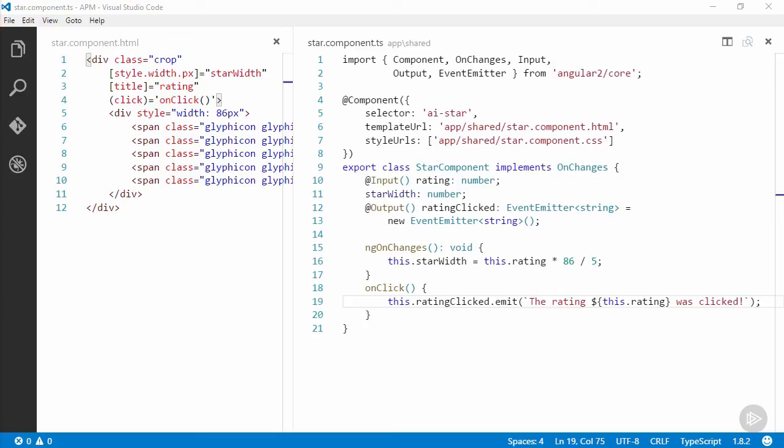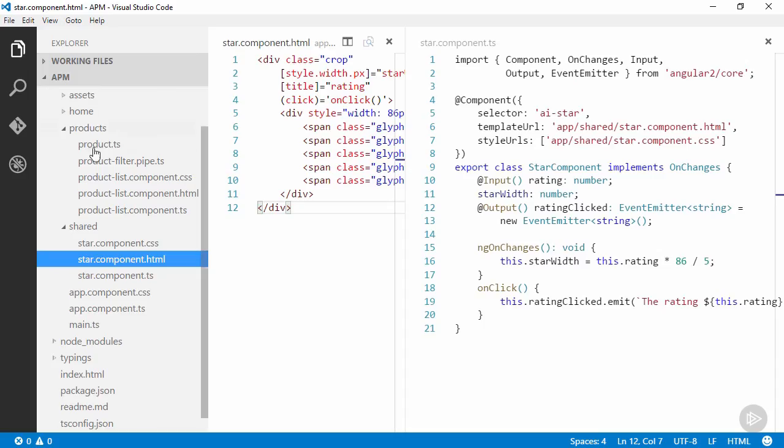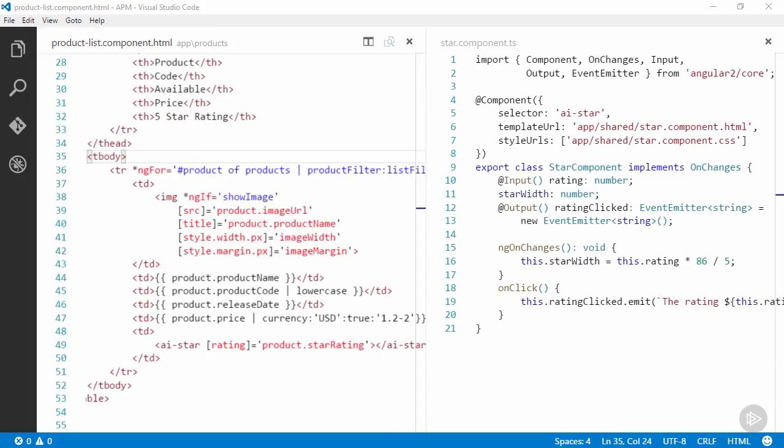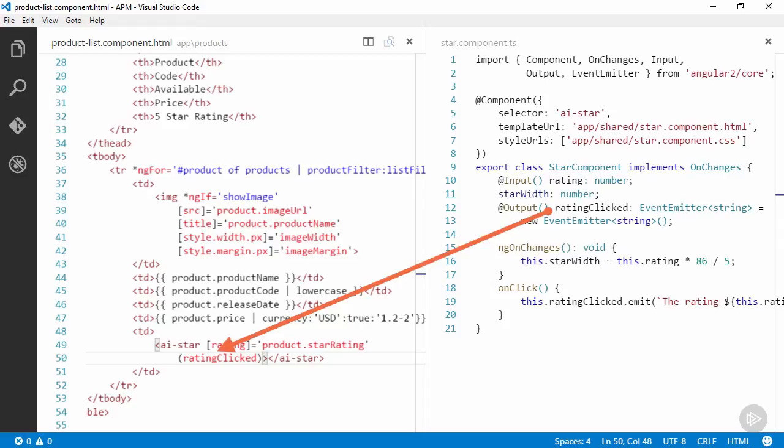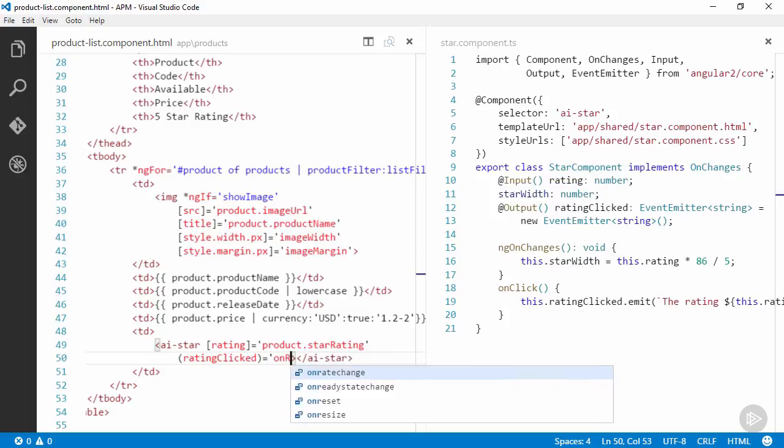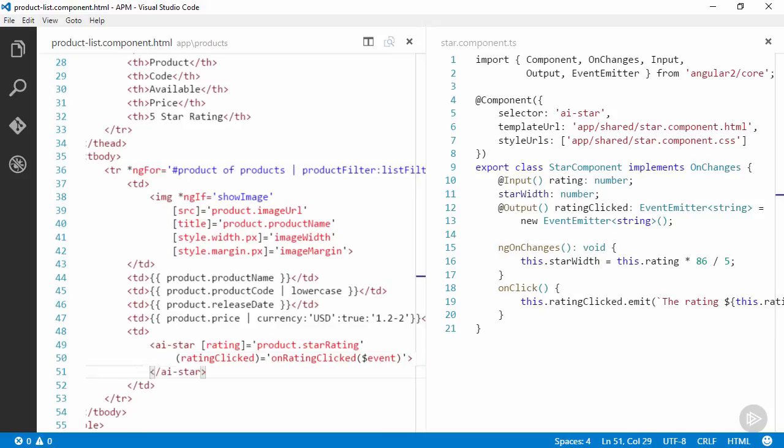Now let's respond to this event in our container. The product list component wants to listen for this ratingClicked event, so let's update the product list template. Here, in the nested component's directive, we'll add event binding to respond to the ratingClicked event exposed by the star component, and we'll get the event payload. We respond by calling our own local method. We'll call it onRatingClicked. The event payload is available using $event, so we pass that in to the onRatingClicked method.